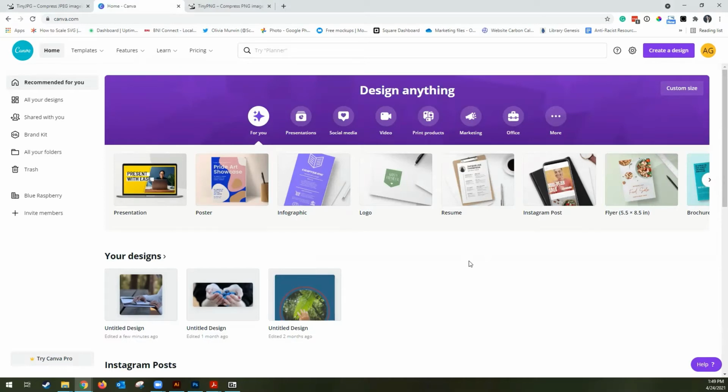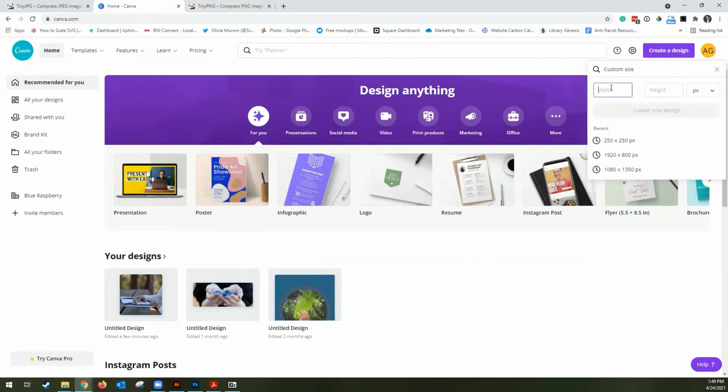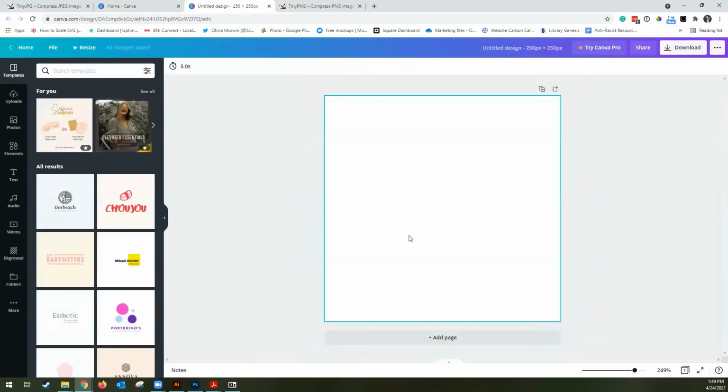So once you're all logged in, you will want to create a design with this button in the upper right corner. Click custom size and make the size the exact size of the image that you want to save out. So this image for my home page that I am saving out is going to be 250 by 250 pixels, and setting this up right now will save you a lot of time later. So create new design, and that will pop up.